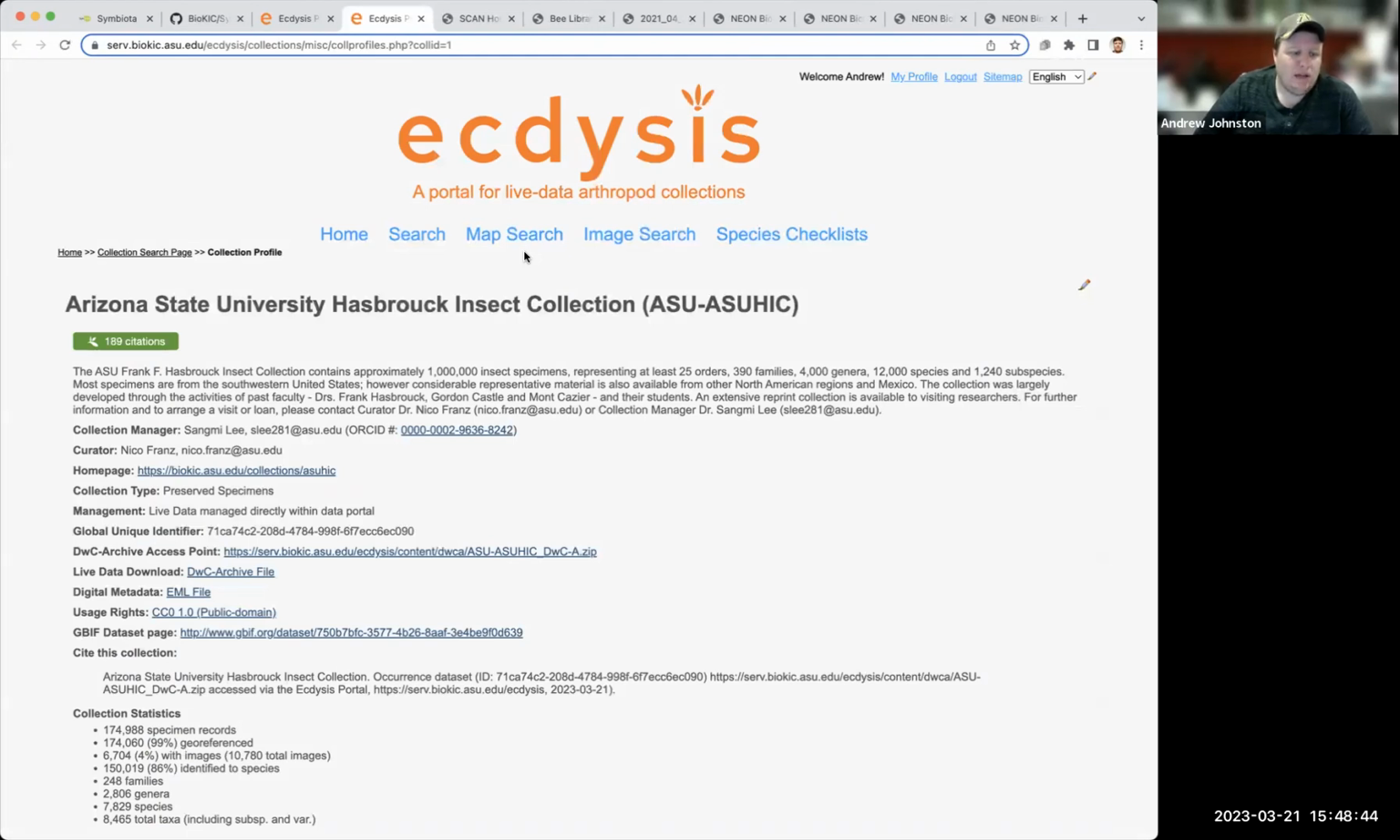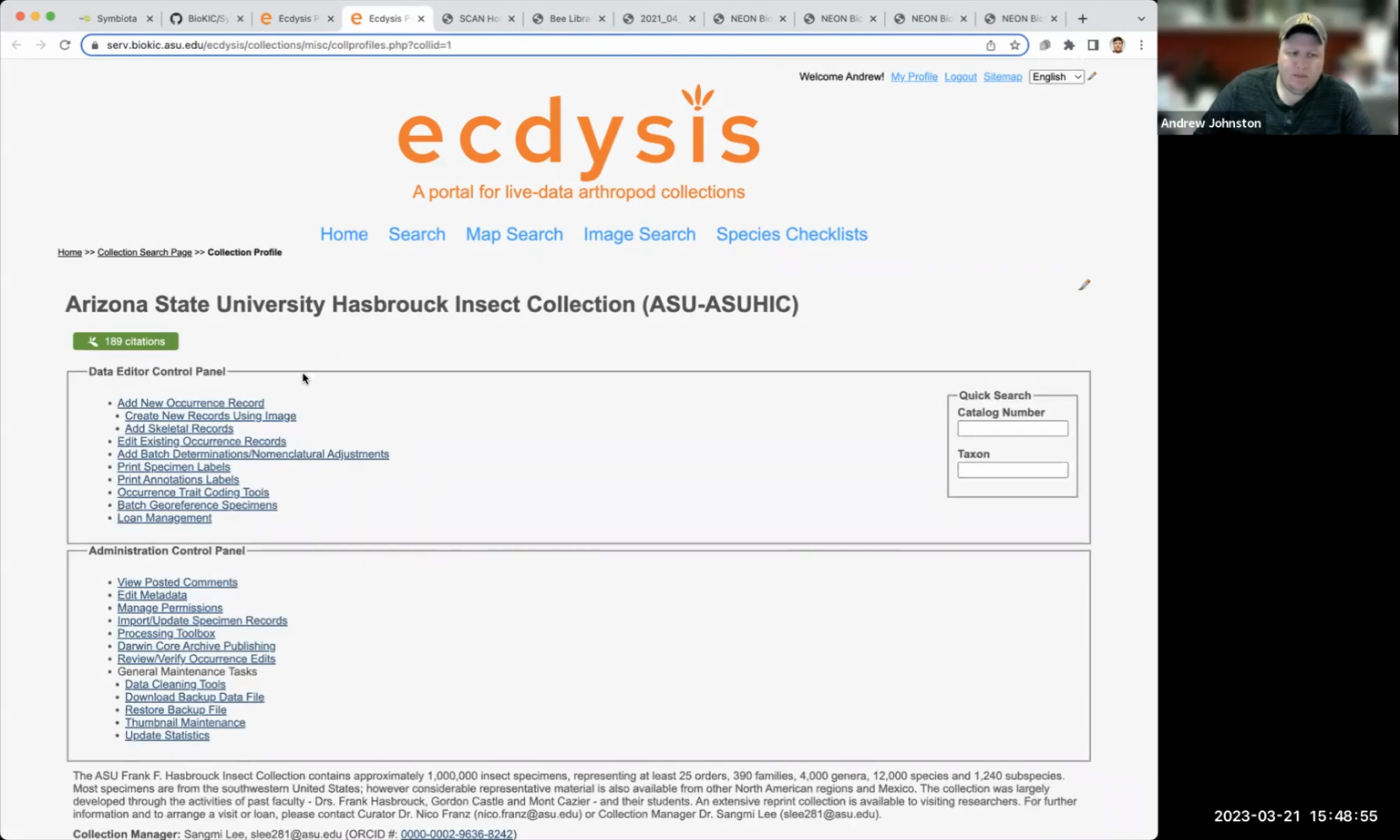So as an example, we can go here to the Arizona State University Hasbrook insect collection, where we can see that the team there has managed to digitize about 175,000 records from the collection. Because I'm logged in and I have permissions, I can toggle some tools here. So these are the tools that we would use to manage data within this collection. So we could add new occurrence records, we could edit existing records, we could manage loans that we're sending out to other institutions. We can also do things like manage who can see rare species if we want to try to limit who can see some of these occurrence records for rare species, and batch upload and other things.